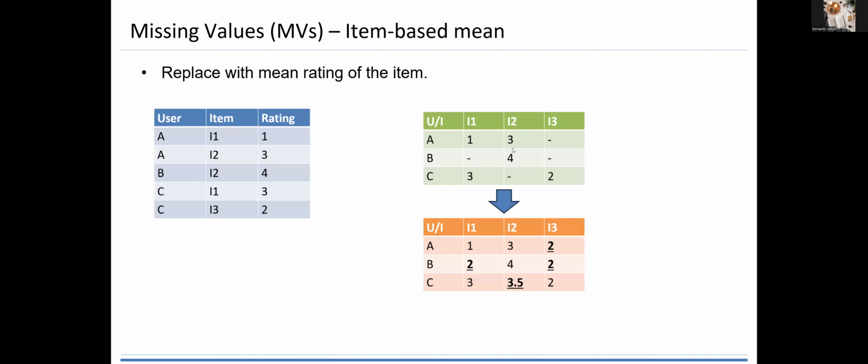Or you can use the item-based mean. What does it mean? I have the users A, B, C, and I have the items 1, 2, 3. Let's take a look at item 1 and check the mean. The mean is 1 plus 3 divided by 2. The average is 2. So I will put 2 as the replacement of this missing value.